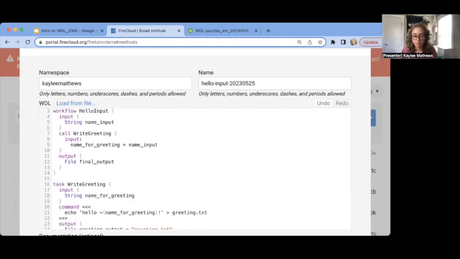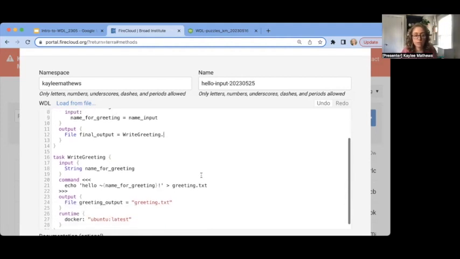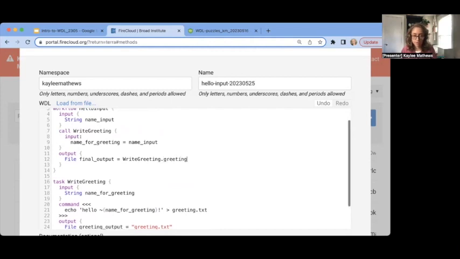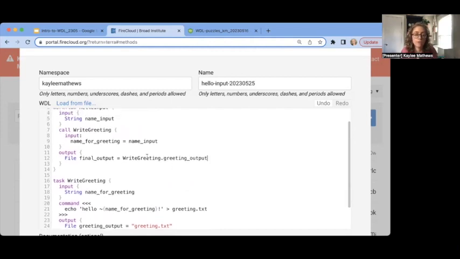So to do that, I first need to use the name of my task. So equals, the name of my task is write greeting, dot, and then the output variable, which is greeting underscore output. And that's how you will define or use the outputs from your tasks. Okay, so now my output is defined, and that's actually it for my workflow definition. So go ahead and again, take a few minutes to write your own workflow definitions, and then raise your hand when you're done.